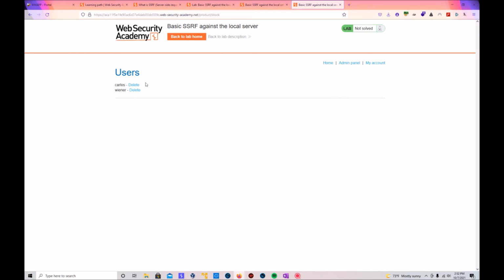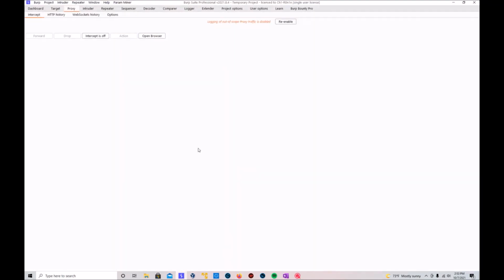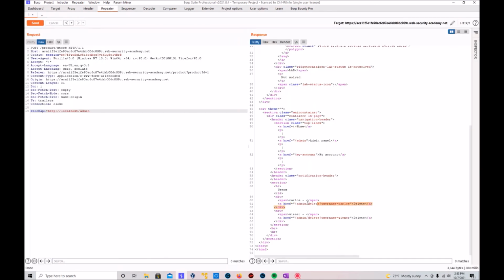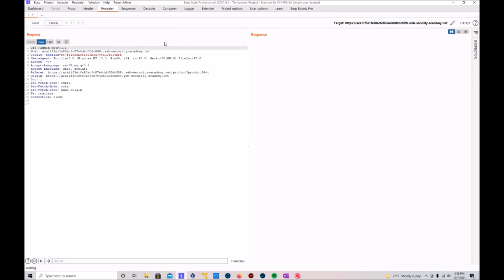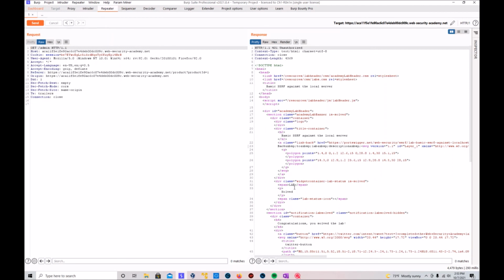We are now officially in the user admin panel, where we can delete Carlos either just by clicking this here or by simply taking this path right here. Actually, no, sorry. Just adding this to the back of this here, my bad. There we go. So now we can send this request. 302 found for the redirection. Follow the redirection. And we see that the lab is now solved.